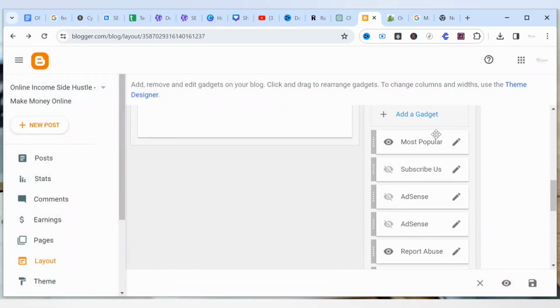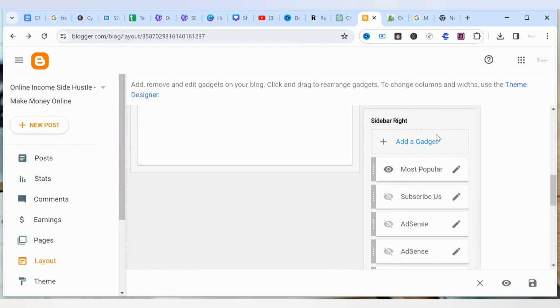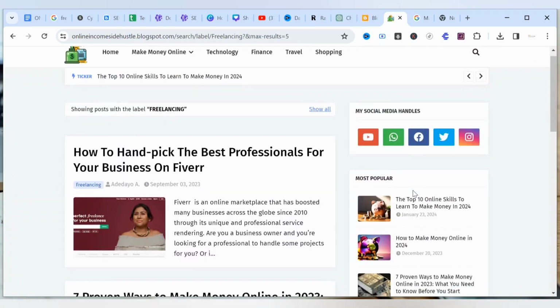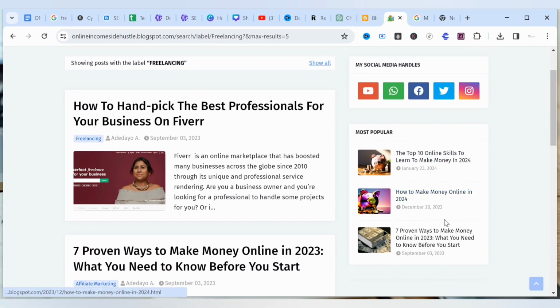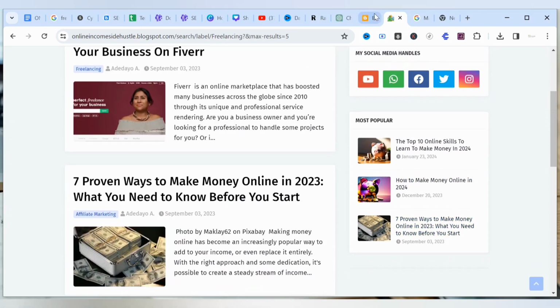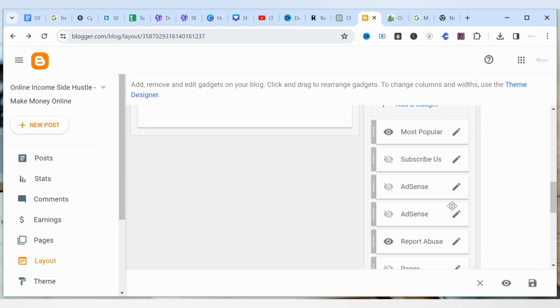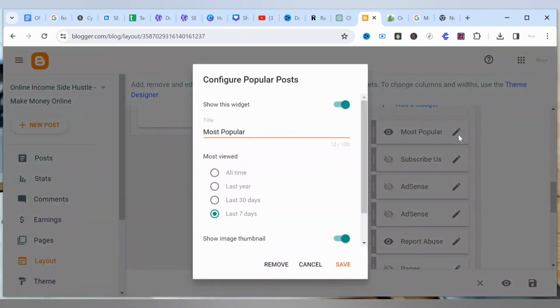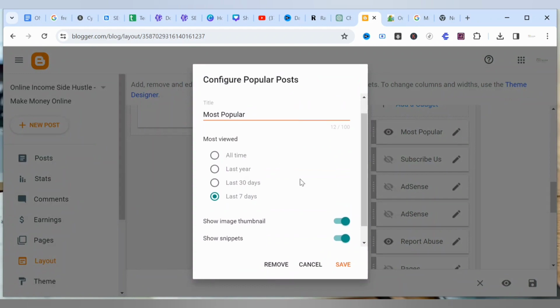Now let's go to the sidebar widgets, which is something that you can see here. I only left the popular post because I think that's the only thing relevant to my blog, and you can show the popular post for 7 days, that is your blog post for 7 days, or the latest blog post on your blog. So when you are done with that, you click on save, and that's done.